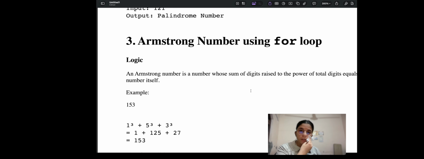Now we are going to talk about the Armstrong number using a for loop. What actually is an Armstrong number? First, we need to understand what an Armstrong number is and what the logic behind it is. Then we will do the question on that.